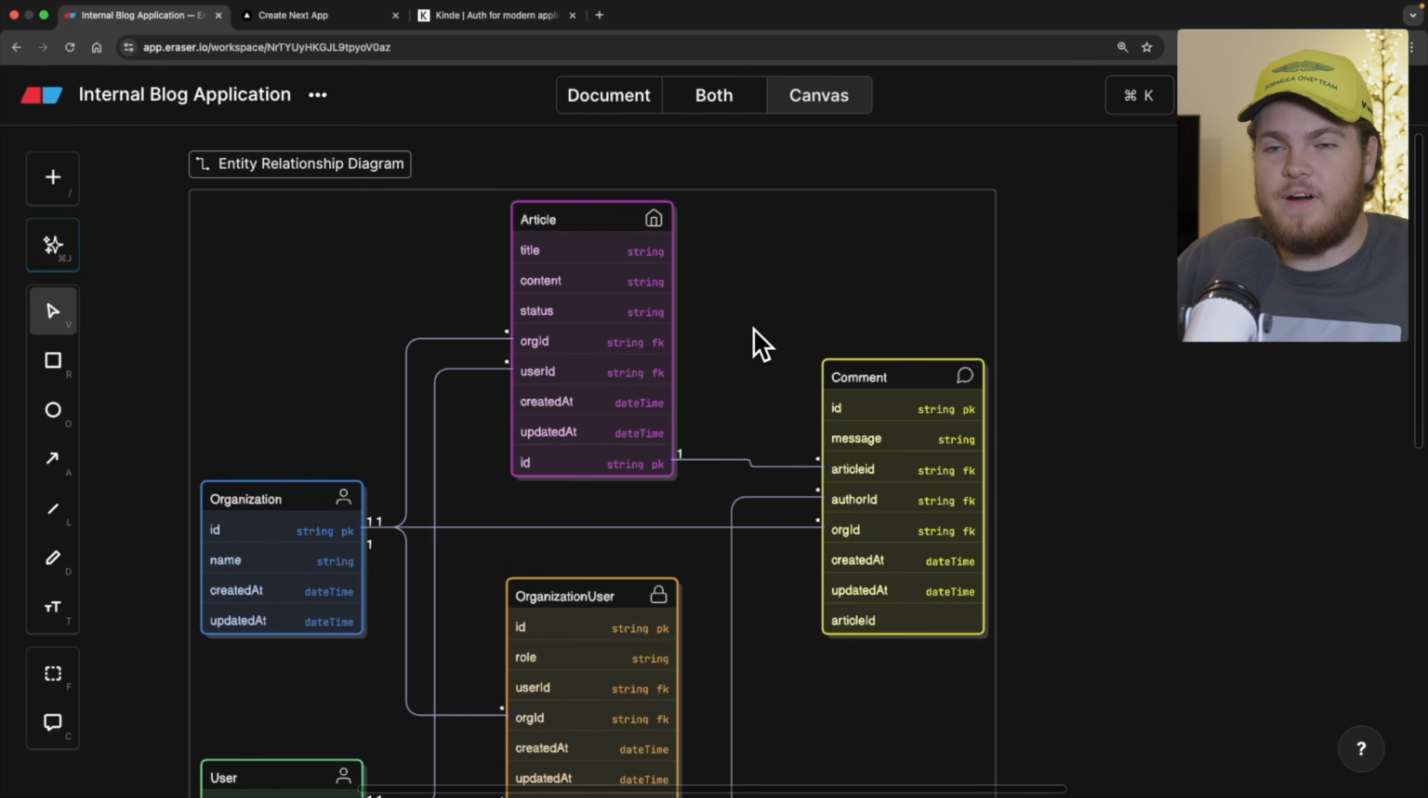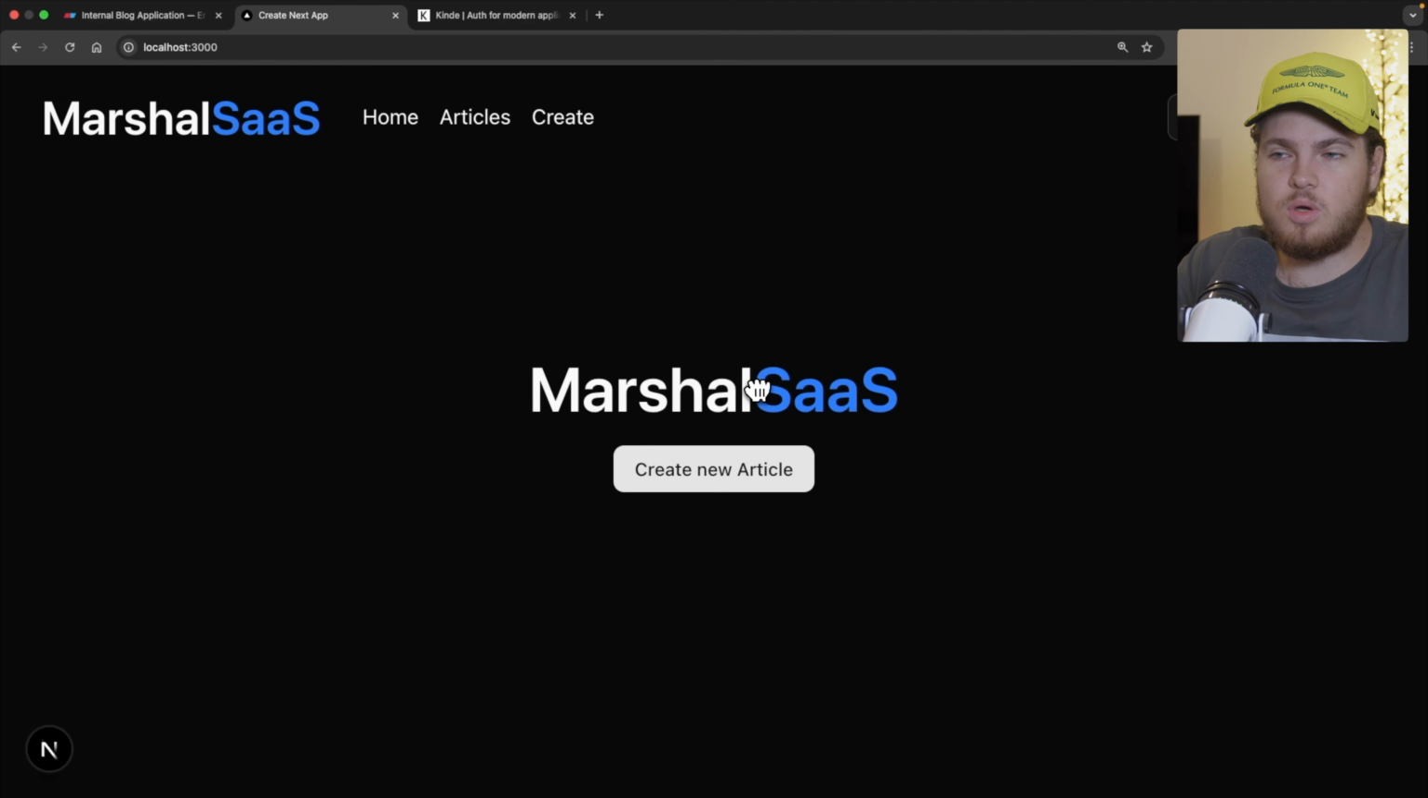And since we are now finally finished with our entity relationship diagram, we can continue by actually creating our application. So I already created the initial starting point, which means I currently don't have authentication or organizations or anything like that set up. Let's quickly analyze what I have already created for you guys.